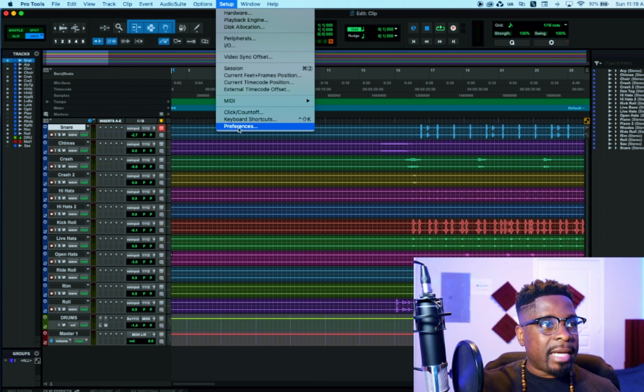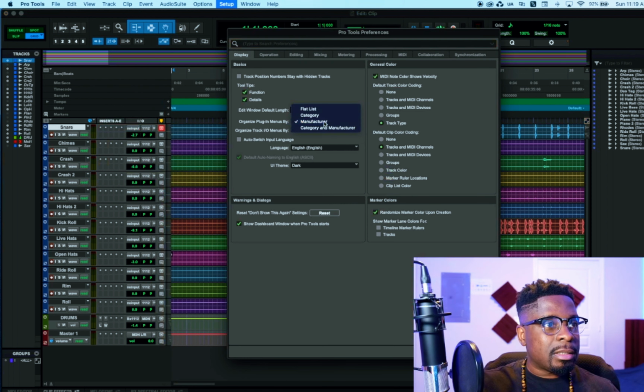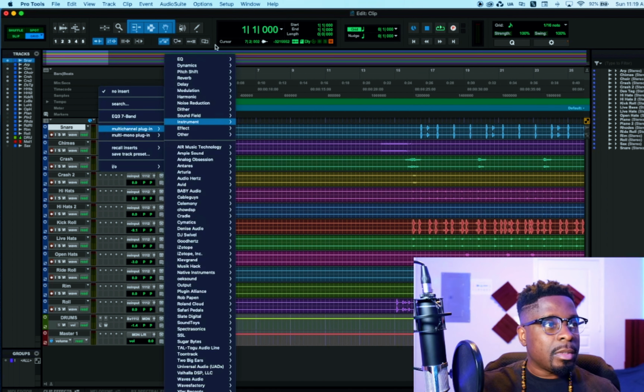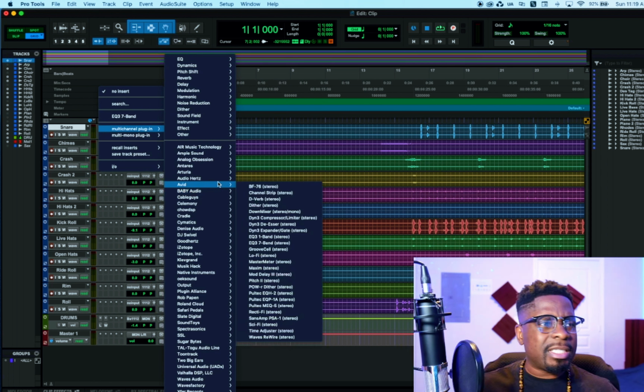Now going back to preferences, we're going to go to my personal favorite option, which is category and manufacturer. So now this is going to give us even more flexibility. So we can come here. We have our section here for the categories, and we have our section here for the manufacturer. So this kind of just gives us more options whenever we're searching through our individual plugins.